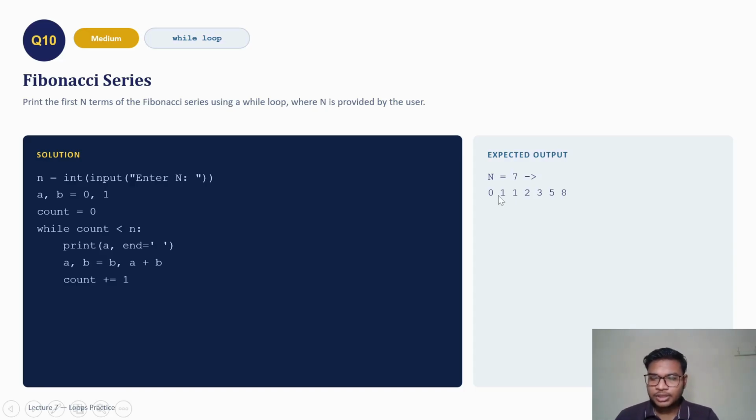Just see here. Fibonacci series means if we add these two digits, then the sum of these two digits is the next digit, the sum of these two digits becomes the third digit, and the sum of these two digits becomes the fourth digit. Okay, I hope you clearly understand the meaning of Fibonacci series. So print the first n terms of the Fibonacci series using a while loop, where n is provided by the user. Okay, so how is this possible?